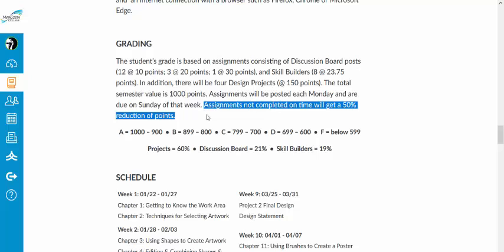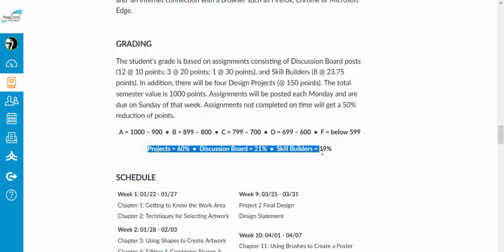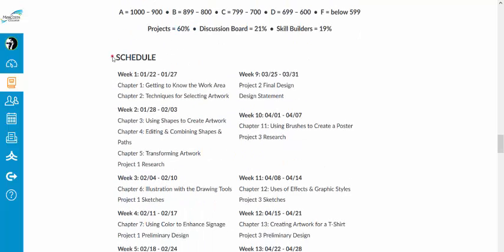And assignments not completed on time will get a 50% reduction of points. This is the percentage or breakdown of what each assignment contributes to your overall grade, and you'll notice that projects are worth the most percent of your grade. So it encourages you to spend more time working on those projects.